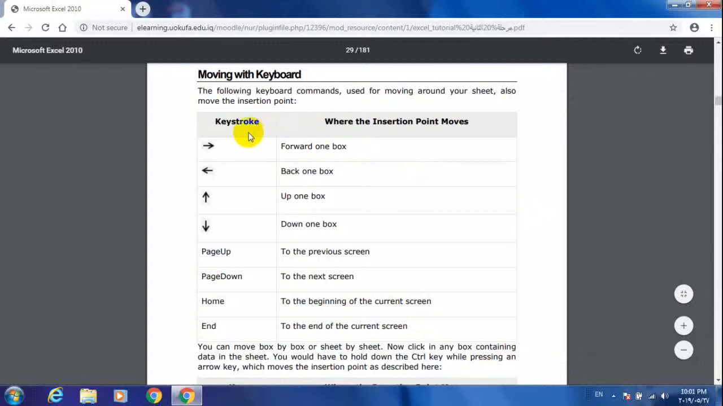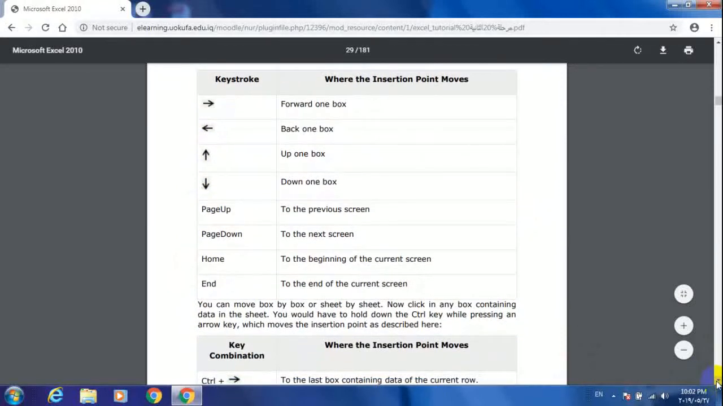Then the keystrokes on the keyboard are used for navigation, and these are considered options to easily move the text or data in the worksheet. You can move box by box or sheet by sheet.